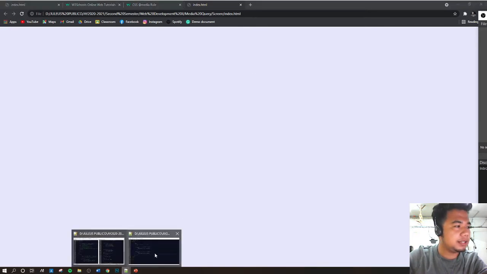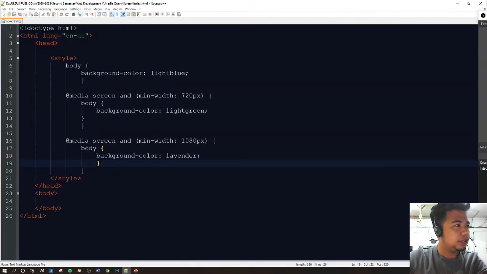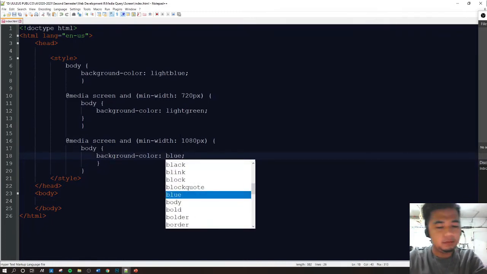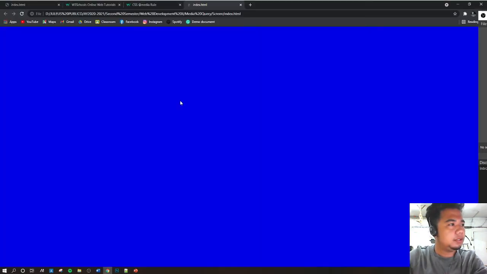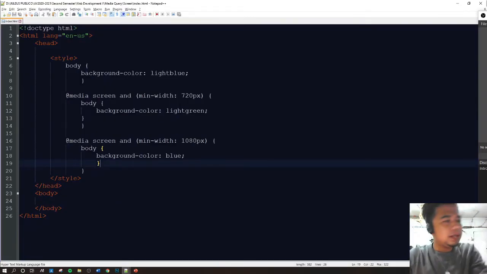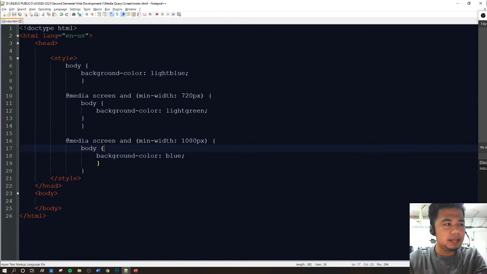Let's change that instead. Let's change that just to make sure. Blue, just to be very clear. Let's change that to blue. Okay, let's check. So why is it displaying blue? Because in our condition, the minimum width is 1080 pixels. So that means if the browser screen has a minimum width of 1080, that means it's 1080 or wider.